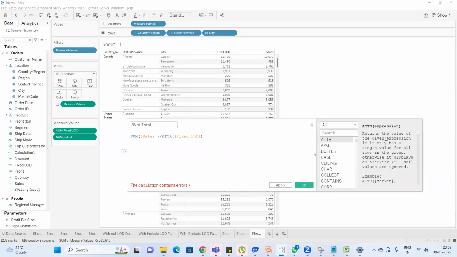So that's the definition. It returns the value of the given expression if it only has a single value for all rows. So in this scenario, if you have 11,460, it got repeated twice. Even if it is repeating twice, it will give you one value, which is 11,460. Not only twice, if you have n number of records which is getting repeated, and if you write the attr function, it will give you one value. So in this case also, I want one value. So that's why I have written it. Okay, percent of total already exists. I will write percent of total using the fixed function.